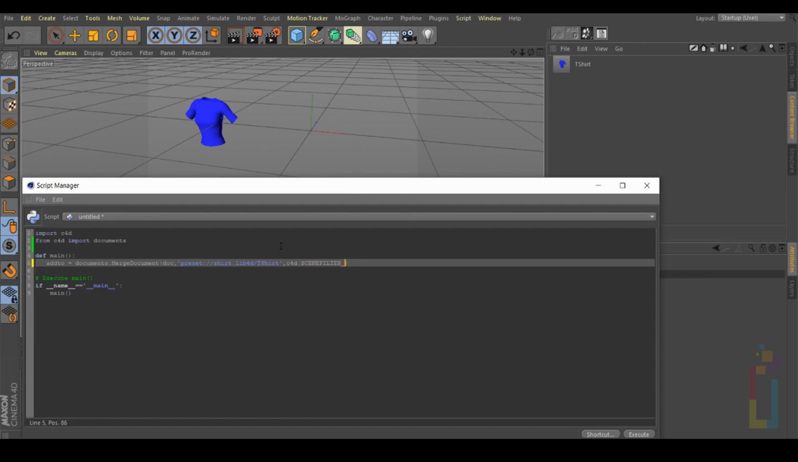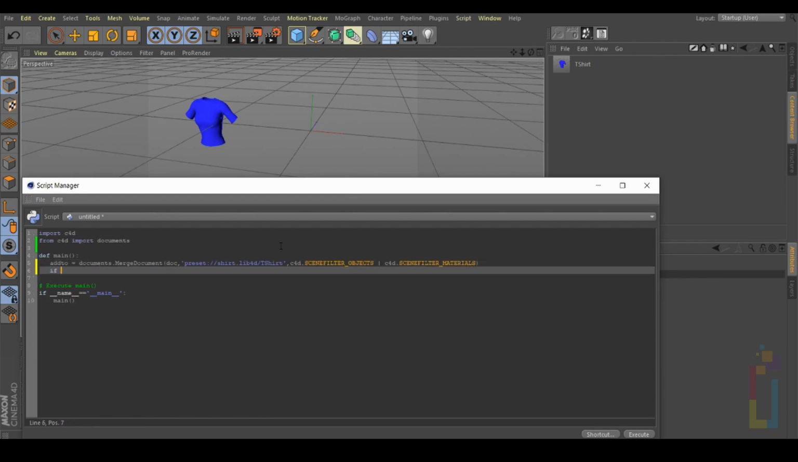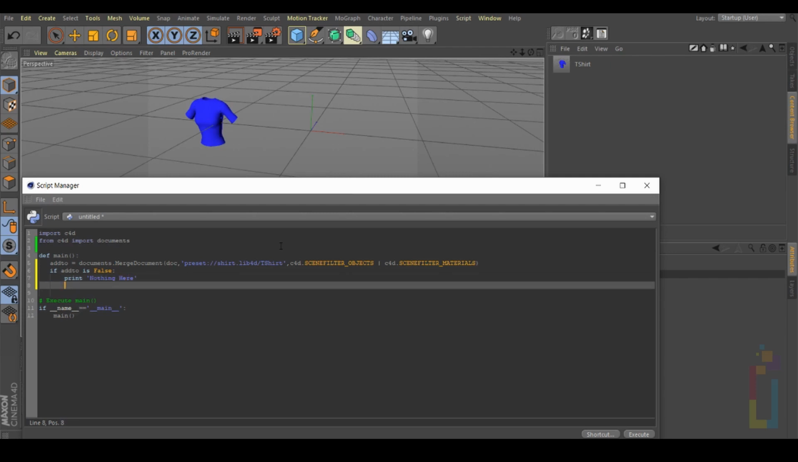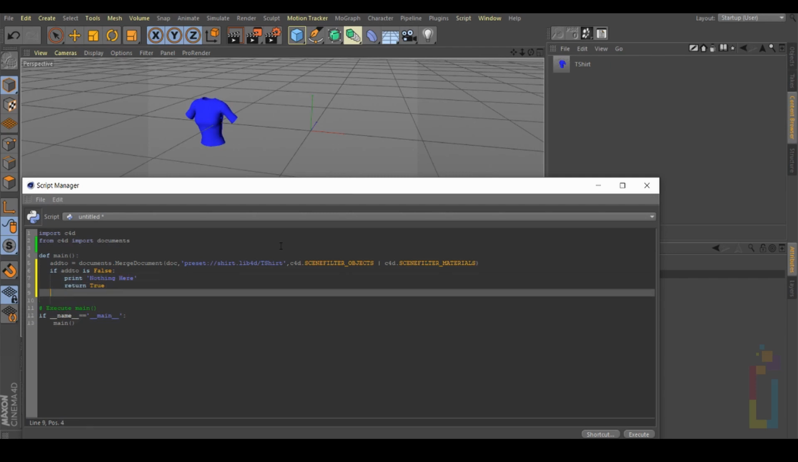filter underscore objects bar C4D dot capital scene filter underscore materials close parenthesis, hit enter. And here we need to put if the name, which is add to, is false, colon print single quote, and you could put anything right here like nothing here, enter, return true, enter, C4D dot capital E event add parenthesis.